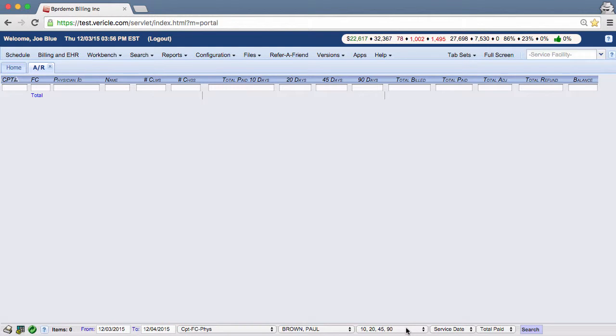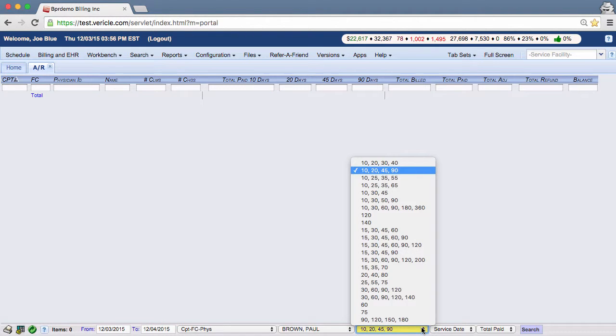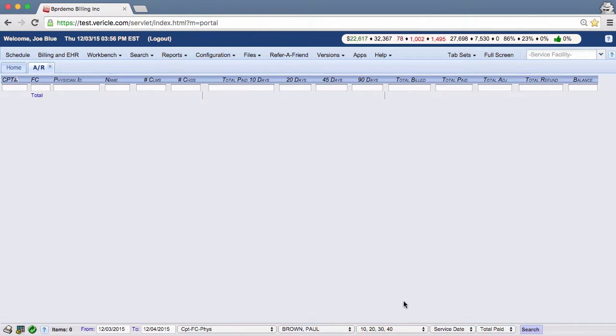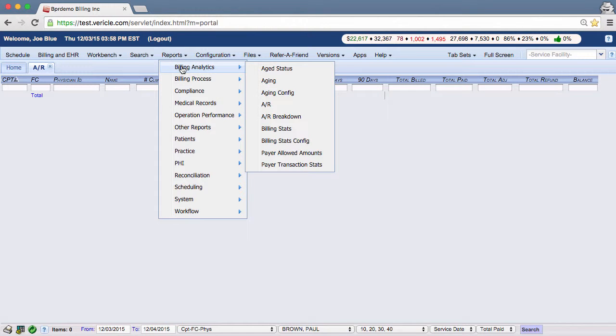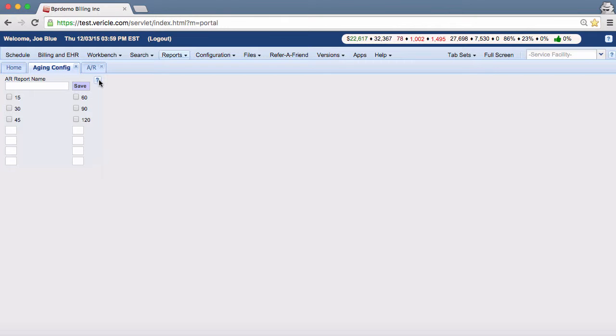The third drop-down contains the AR stratification periods, or the AR in any combination of time periods that you choose. This option increases the precision by which you can measure potential problem areas and when they are occurring. Similar to the customizable criteria groupings, the AR stratification periods are also customizable, and you can find out how by going to Reports, then Billing Analytics, then Aging Config. See the Help section here for more information.